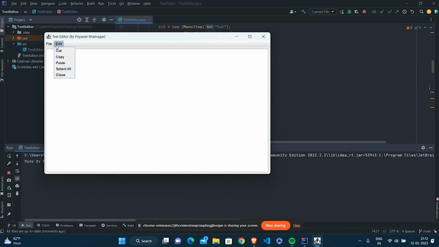And inside the edit menu, I have five features. The first one is called cut, second is copy, third is paste, fourth is select all, and last one is close. Okay. Now inside this text area, I can write anything.